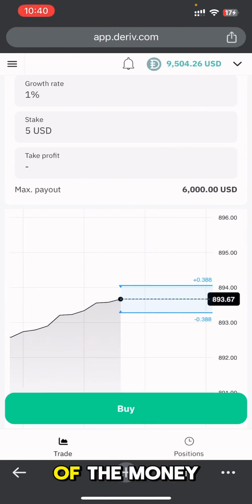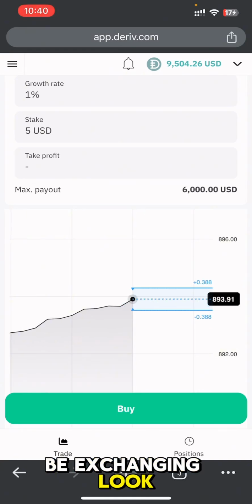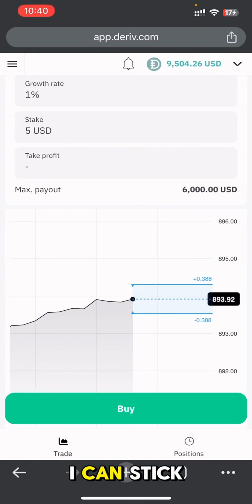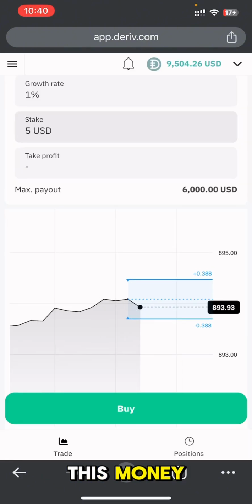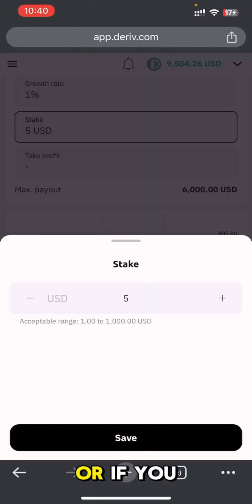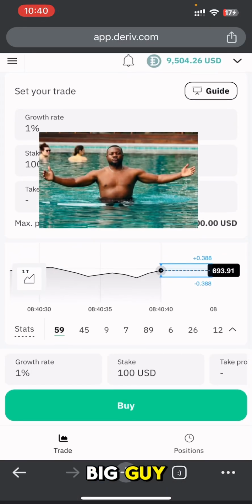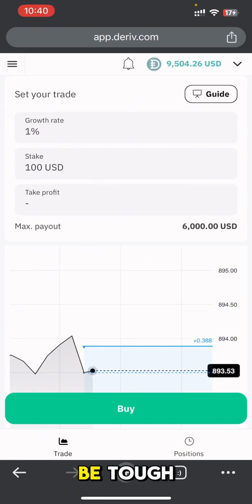And be aware of the money you put. You can actually be exchanging. Look, you can see in the demo account I have 9,504. I can stake 5. Regardless of me having all this money, I can stake this little money. Or if you are a big guy, you want to go in big, you want to be making money, like I can put $100. Big guy, yeah, trying to be tough big guy.